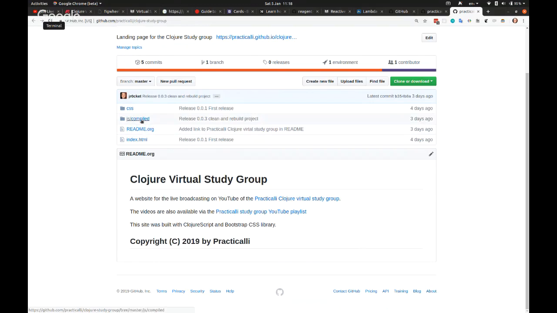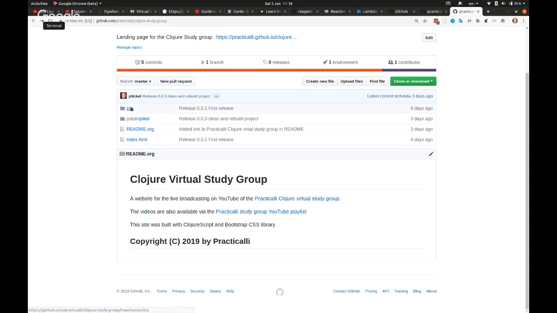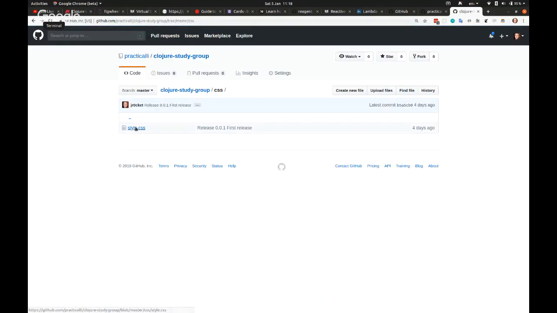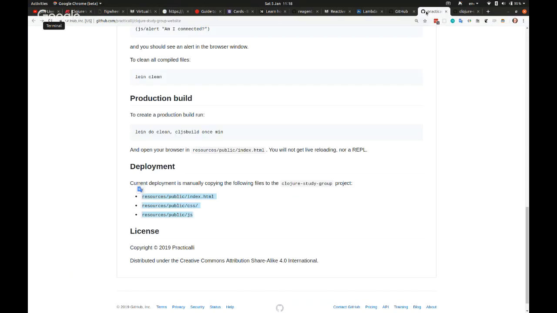So this is basically pushing out the HTML page that we'll see from the project, the compiled JavaScript, which is a single JavaScript file, and some CSS, which I think I just added a little bit of style there to complement one of the existing Bootstrap styles already. So let's have a look.